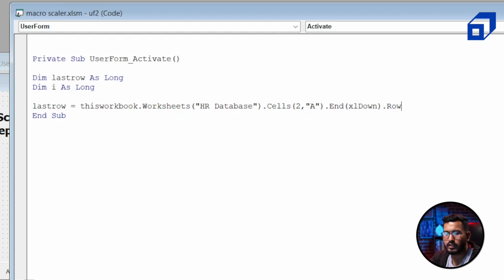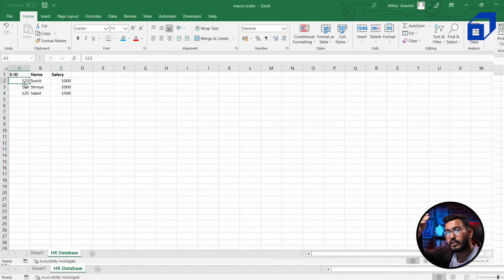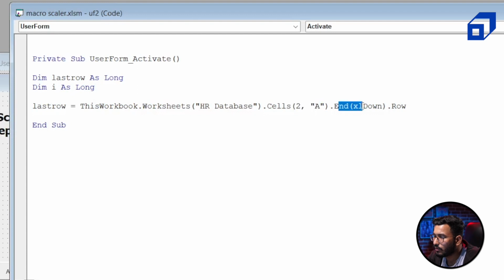dot Row. Now what is the meaning of this? I'm saying go to this workbook, go to the particular worksheet which is HR database, go to this particular cell 2A, and then from here start going down the row. xlDown means start going down the row till the end. So Row means row wise I am going down, End means till the end, xlDown means down, and it will stop wherever it finds the last value present. That will be my last row.